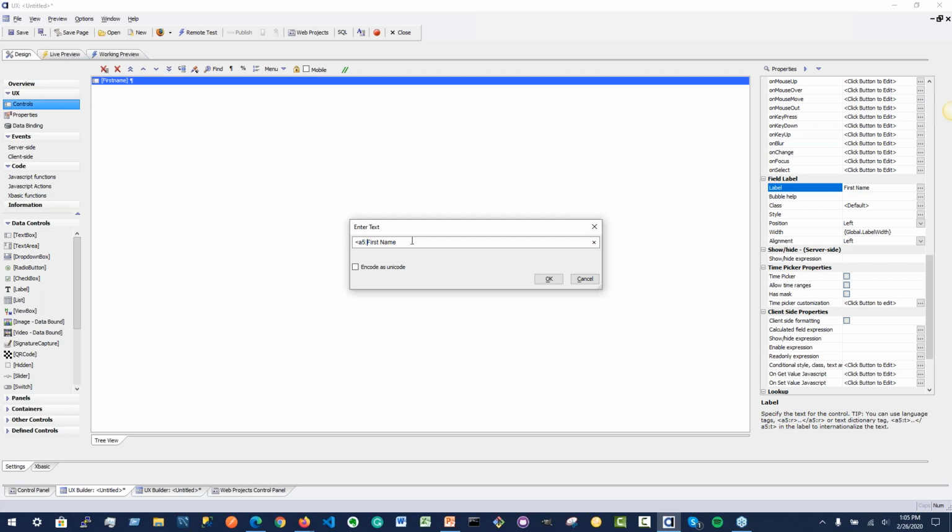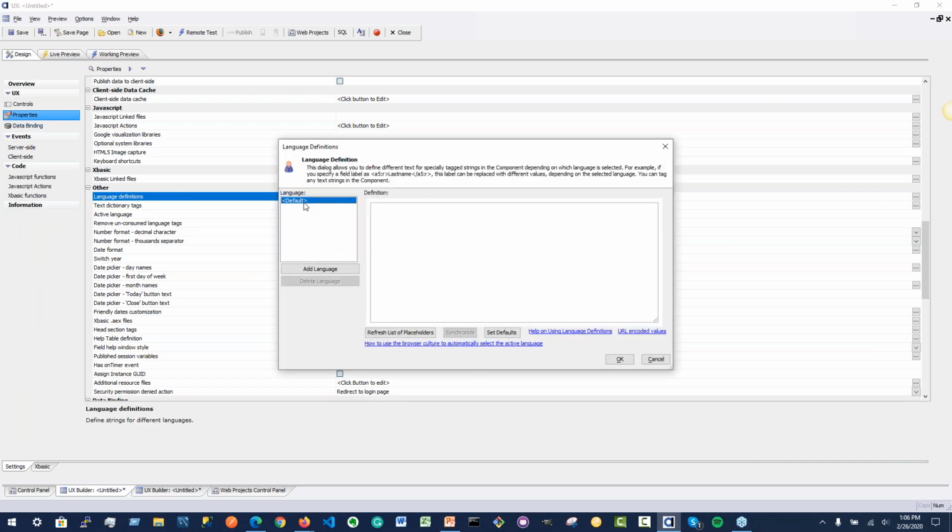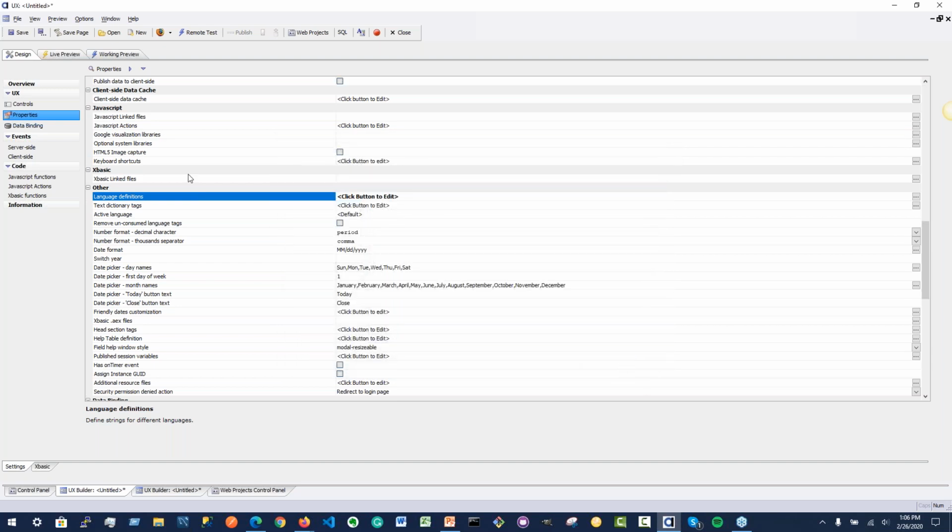So I'm going to go with A5R, which is our language tags, first, and then we'll go look at the text dictionary next. I'll click OK. So now when I go back to properties, if I look inside this language definitions, I'm going to find default, and there's this button down here. I can say refresh list placeholders. This is going to search through my component for everything that exists. And there's that first name that I added to my component. So here I'm just going to put first name. I'm going to click OK and save it.